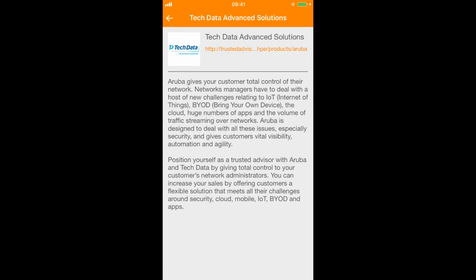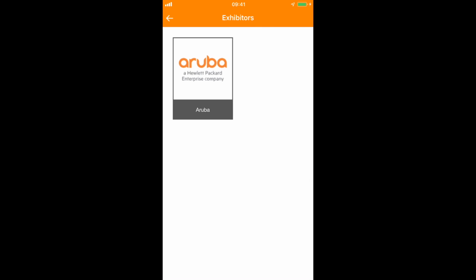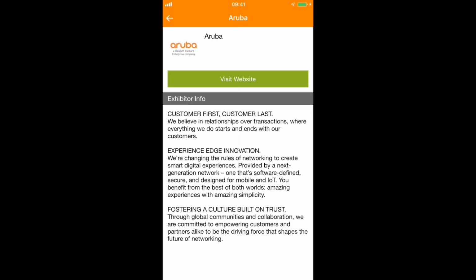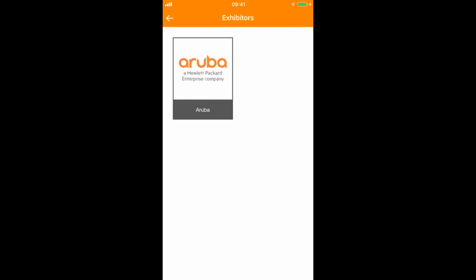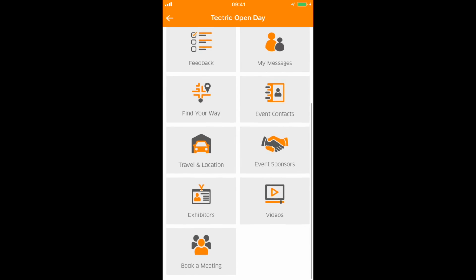I've got here just Tech Data, again a link out and a bio. Similarly to exhibitors, if there's any exhibitors for an event, it's just laid out slightly differently. But if an event doesn't have event exhibitors or sponsors, they won't appear. They're just optional dashboard items.